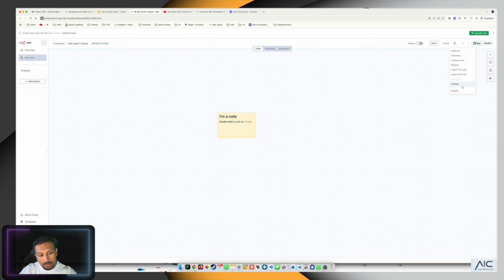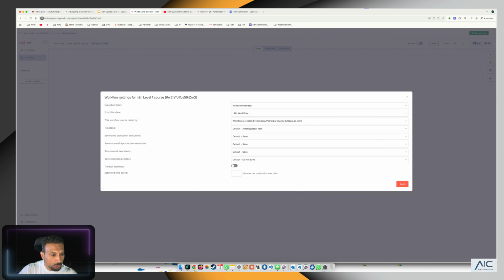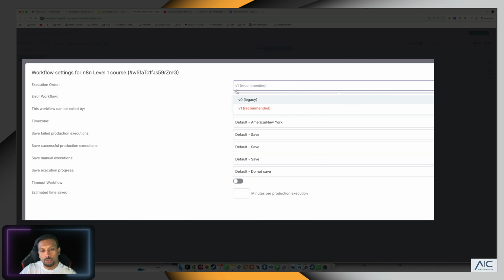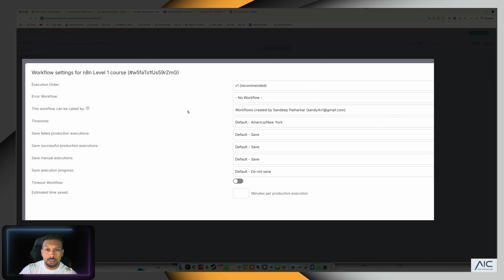Settings. These settings are different from the settings that we saw. Those were the global settings. These are your workflow settings. Execution order is how you are going to execute the workflow. We'll go into error workflows. This is advanced stuff, but very much needed for a productionized workflow if you're giving it to some enterprise or some client, and who can call this workflow. There you can see this.